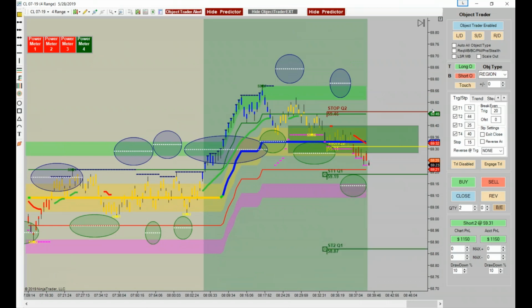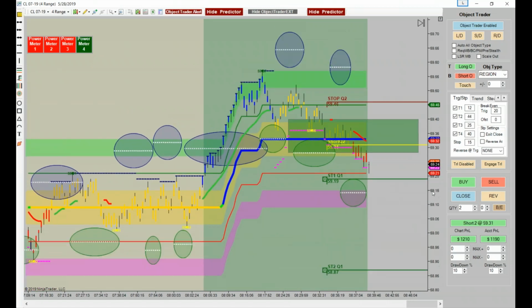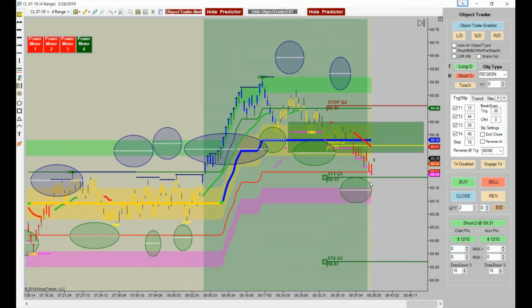Now, your safest route on this particular trade, keep in mind that they can get a phantom, to give an example. See how that bounced off of a phantom right there? Okay?